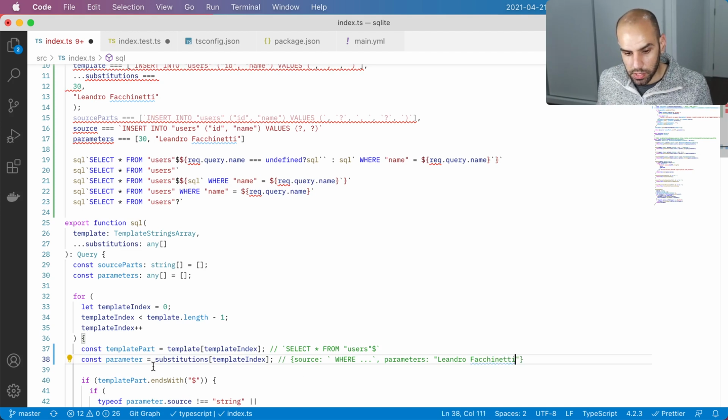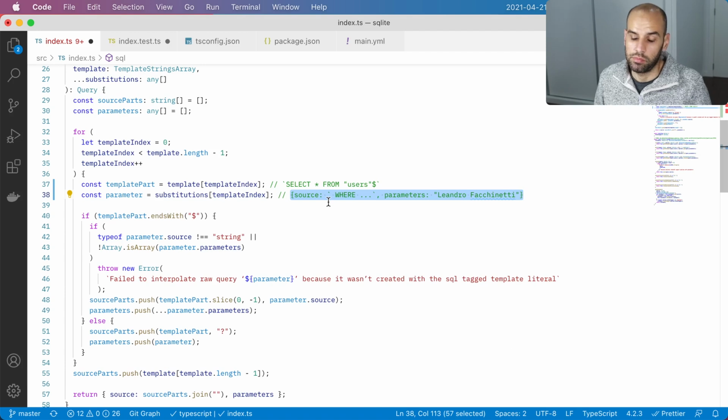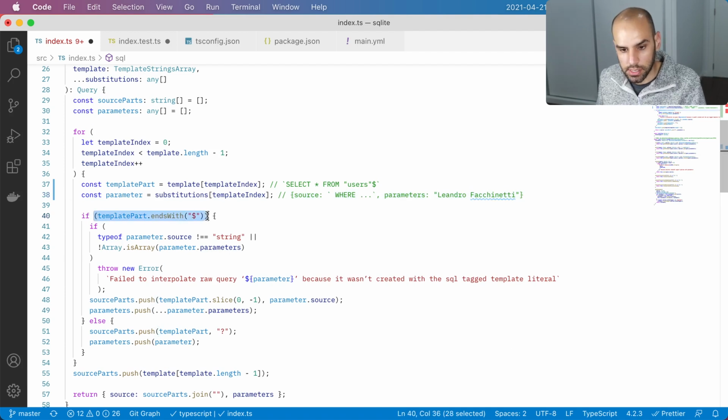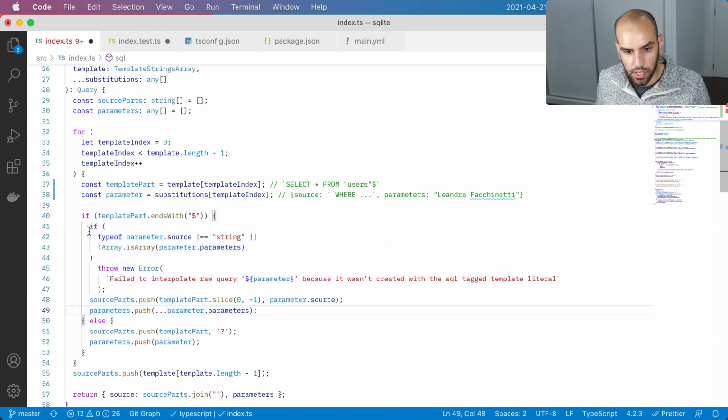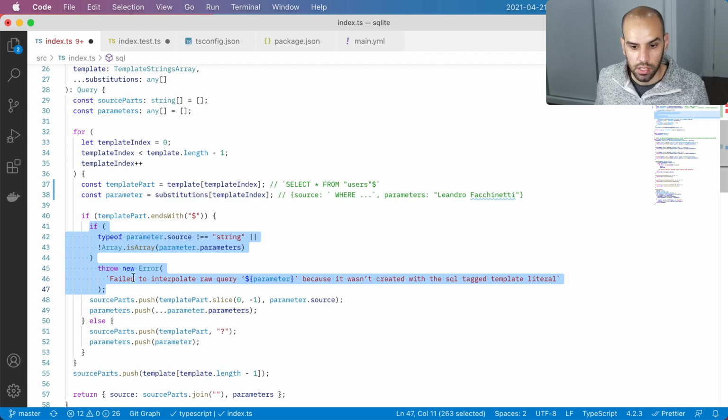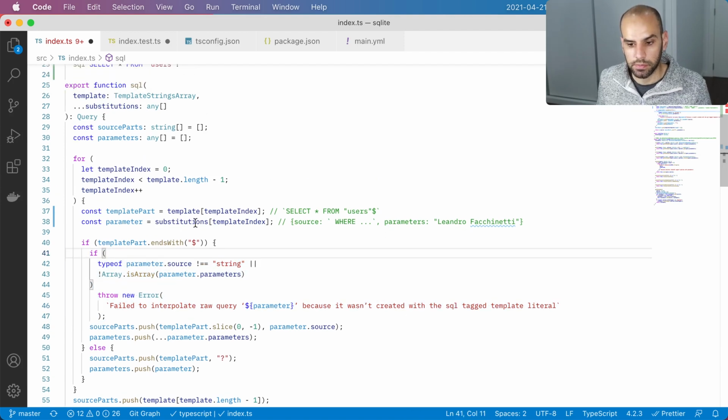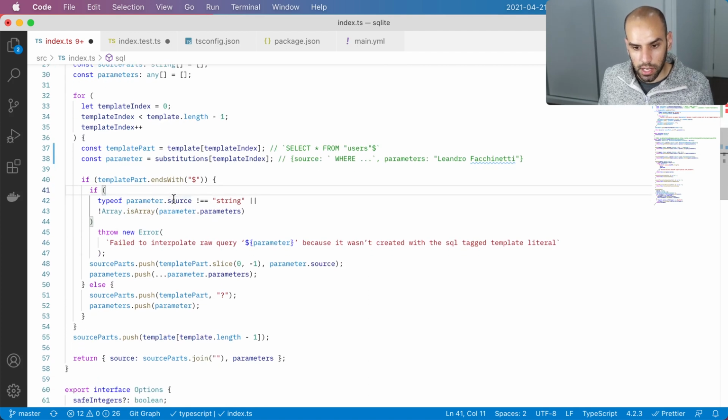So the parameter here is not a value that I want to interpolate. A parameter is a SQL query that I want to splice literally into the text of the SQL search that I'm producing. So what's happening here is I'm checking, does the template part end with a $ sign? If it does, I'll have to do the magic trick. The magic trick is, well, first of all, I have to check, did you pass me something that looks like a query?